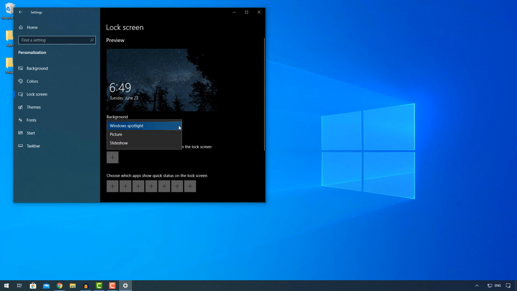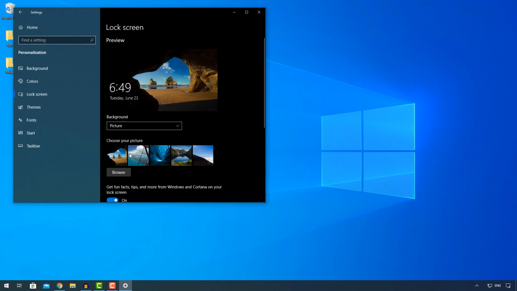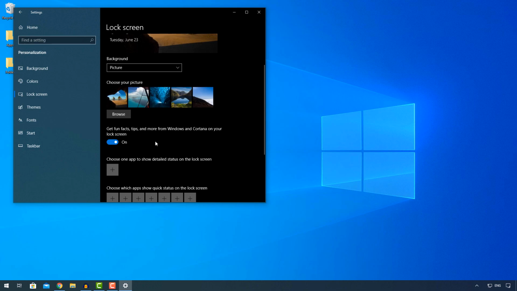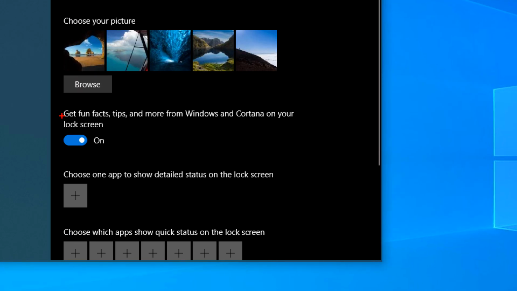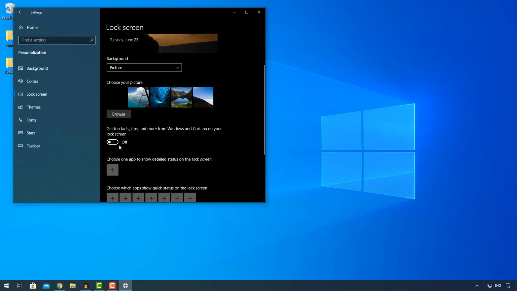So what I do is I actually select one of the other 2 options, slideshow or picture. Usually I just choose picture. And then I choose any random picture from this list or I browse for another one. And here's the key. Here's where they sneak in the sponsored content. Get fun facts, tips, and more from Windows and Cortana on your lock screen. This is the guy. So if you turn that off, you've got a clean start screen. Now, of course, you're missing out on some fun facts and tips, but take my word for it. There's quite a bit of sponsored content there. And if you have no tolerance for that, just turn this guy off and it's going to improve your life a little bit. There you go. Now you can enjoy seeing a few less advertisements in your day.